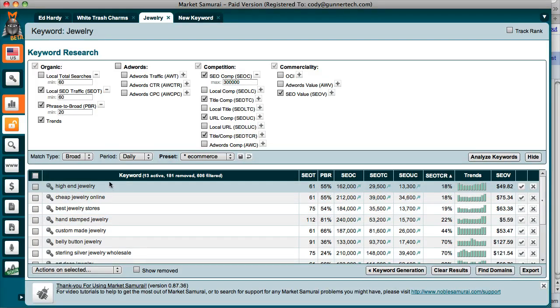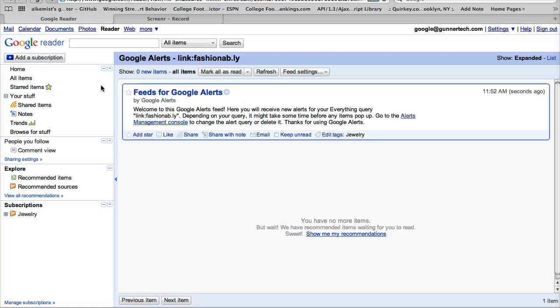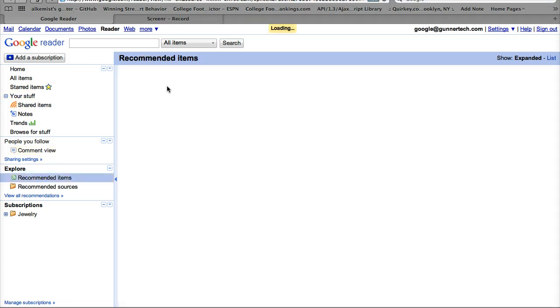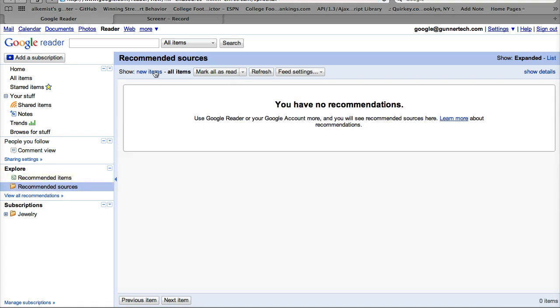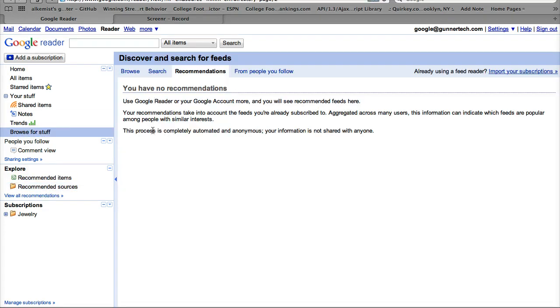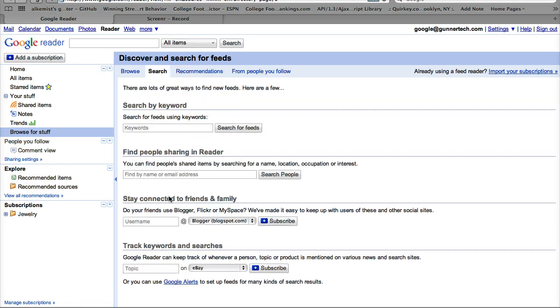Then I created this RSS hub in Google Reader. Basically, I went through and highlighted each keyword and copied it, and then we went to Google Reader and did the method that you're familiar with. We went to recommended items, then recommended sources, then view all recommendations. Then we went to search, and for each one under topic here, we did a phrase match. We limited ours to Google blog search, Google News, and Twitter search, and we did that for every single one.